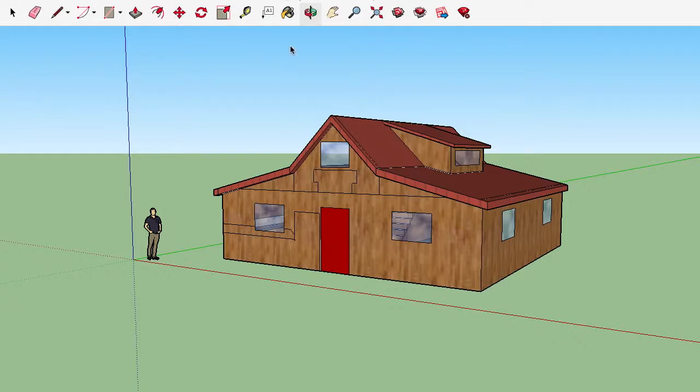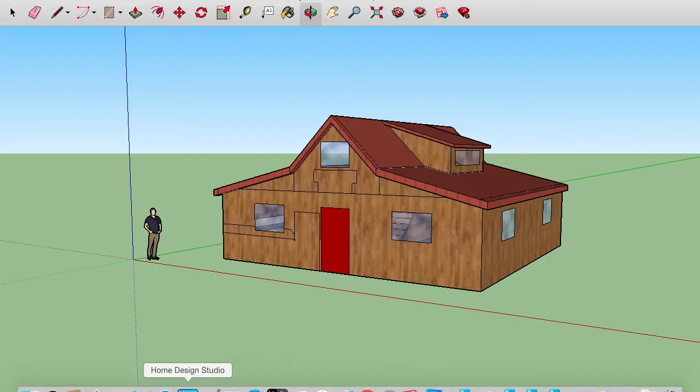Hey guys, just wanted to show you this little mini cabin house thing I designed here on Google Sketchup. As you can see, it's pretty basic, it's simple, a lot of lines. I'm also going to do this to compare it to Home Design Studio. As you can tell here, I've got a lot of lines on the face of this, and it's very basic.